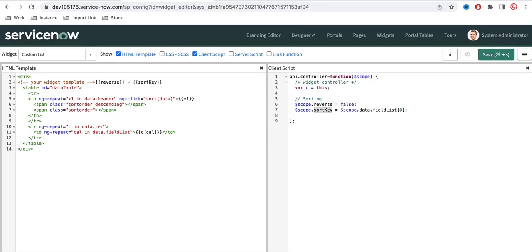For that, I'll pass this as a parameter, data.field list, and then we are going to pass that $index. This way we can pass the information about which field or which header is clicked. And let's declare this function called scope.sort. Here I'll define the function.